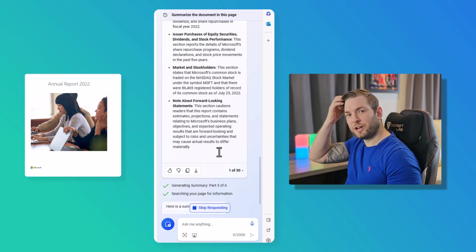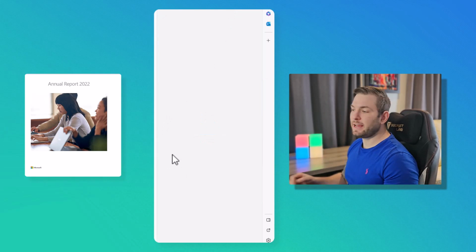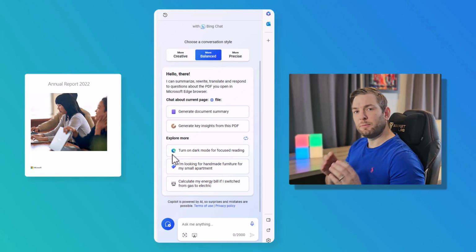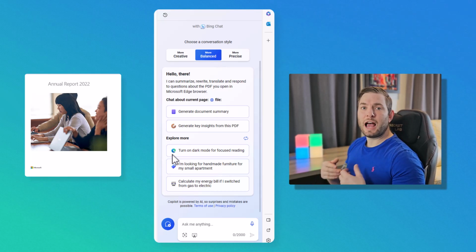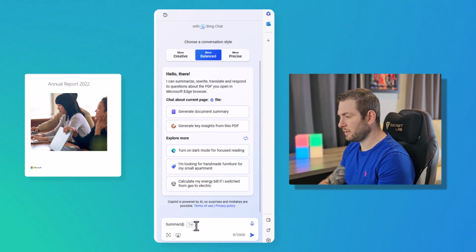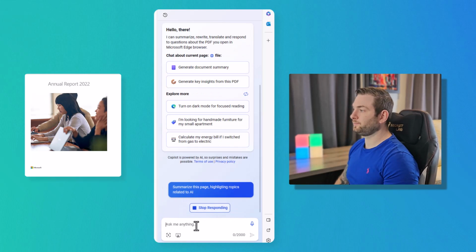First we'll refresh Copilot to start a new topic, and let's say we're only interested in the highlights regarding AI in the document. So we'll be more specific in our ask. Instead of asking to summarize this document, we'll ask it to summarize this page. Okay, summarize this page, highlighting topics related to AI.